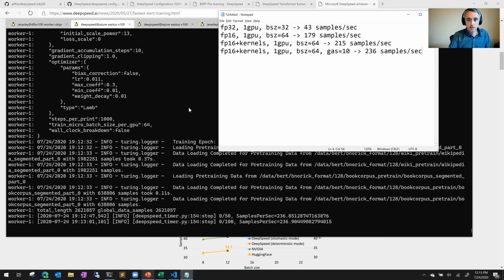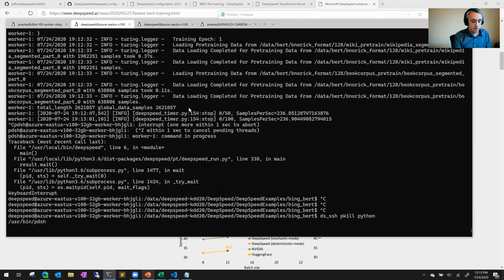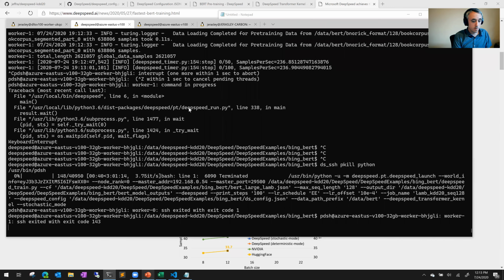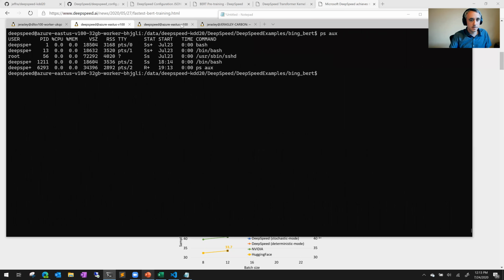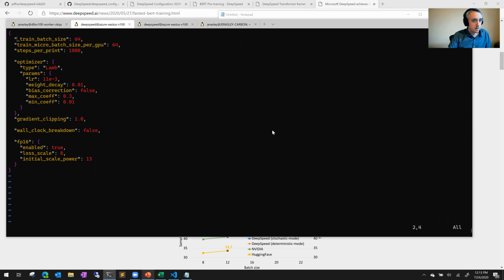Excellent. Okay, so now let me close this and let's move on to multi-node, multi-GPU. So we have this other worker over here just sitting idle, right? And 7 other GPUs on this box. So let's see what happens as we increase that. Let's bring up our dsconfig again, and then let's turn this off.